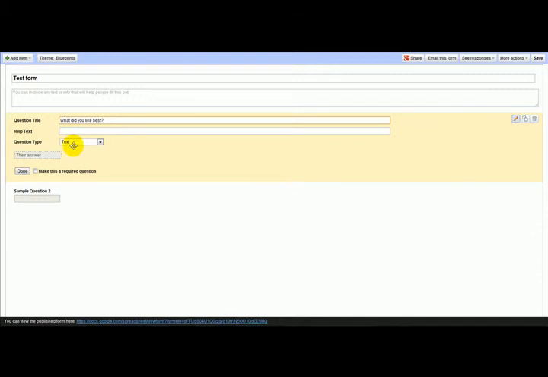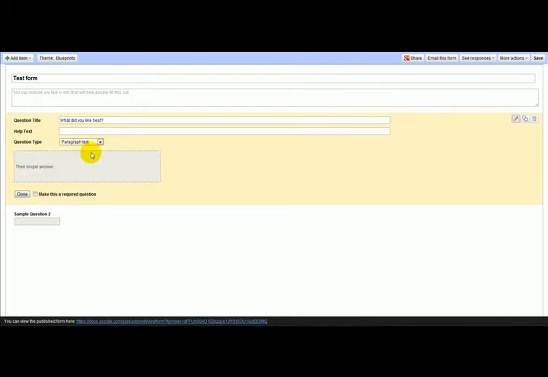We can leave the question type as a text box, which means usually if you're asking for a simple 1-sentence answer or a name, then you want to use this type of question. But if you wanted to allow for a longer answer, then you'd want to use paragraph text here. So we'll go ahead and click on that.